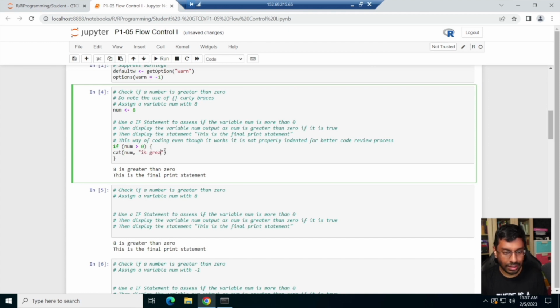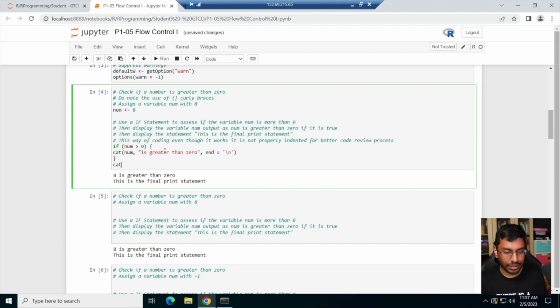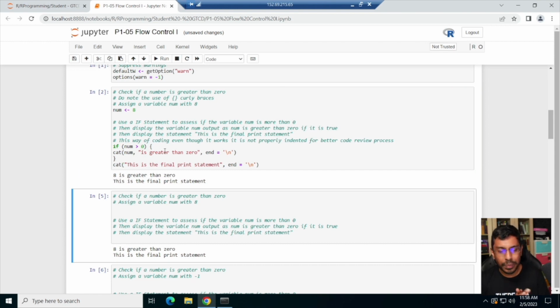Is greater than 0, right? And then end equals to \n. It's quite standard, right? And then I type cat, this is the final print statement, right? Simple. End is equals to \n. Let me run this. It works, but this is not proper, right?